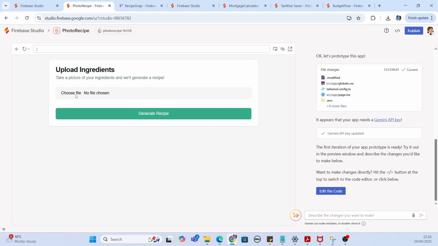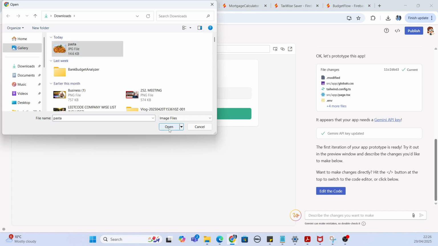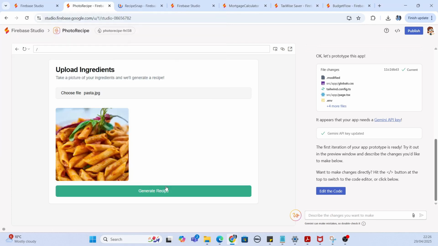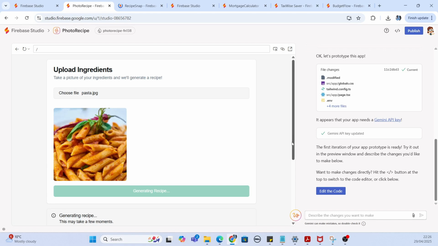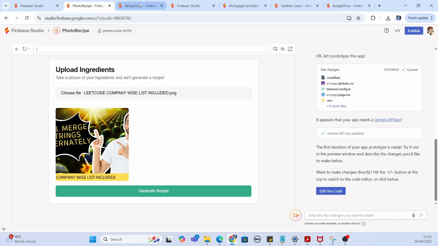So let's see if this application works for me. So let me choose the file here. Okay, and let me choose the pasta image, and let me click on generate recipe. Let's hope that this works and doesn't give me an error. And you can see, guys, there you go. The app that I just created in front of you actually works with the pasta image and gives me the recipe as well.